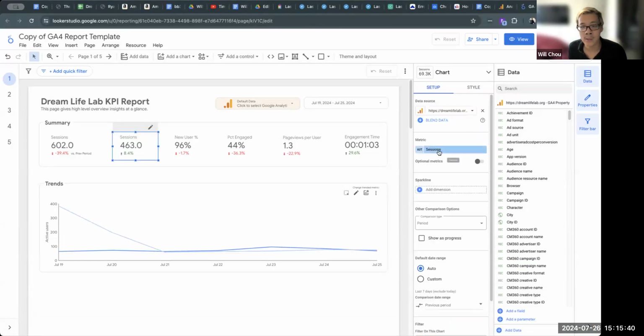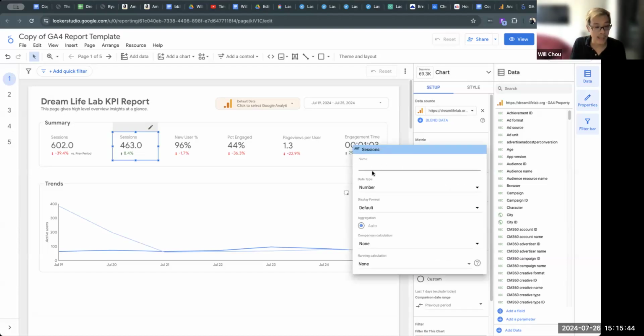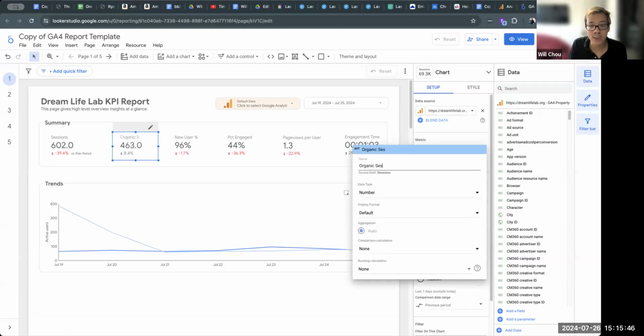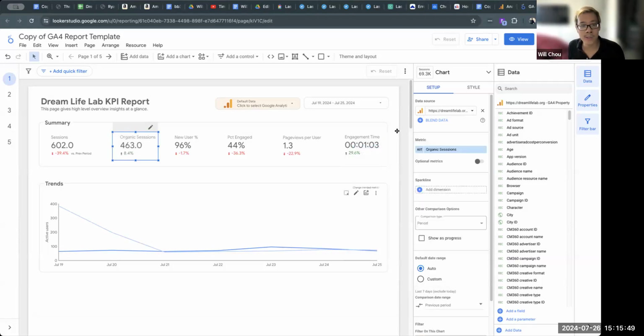And then I want to click this pencil here to rename it so that it has the proper name, organic sessions. So this one here tells me the total amount of sessions that came to the site. And this one tells me the total amount that came from an organic non-paid source. And that also excludes anything like social media or email marketing.